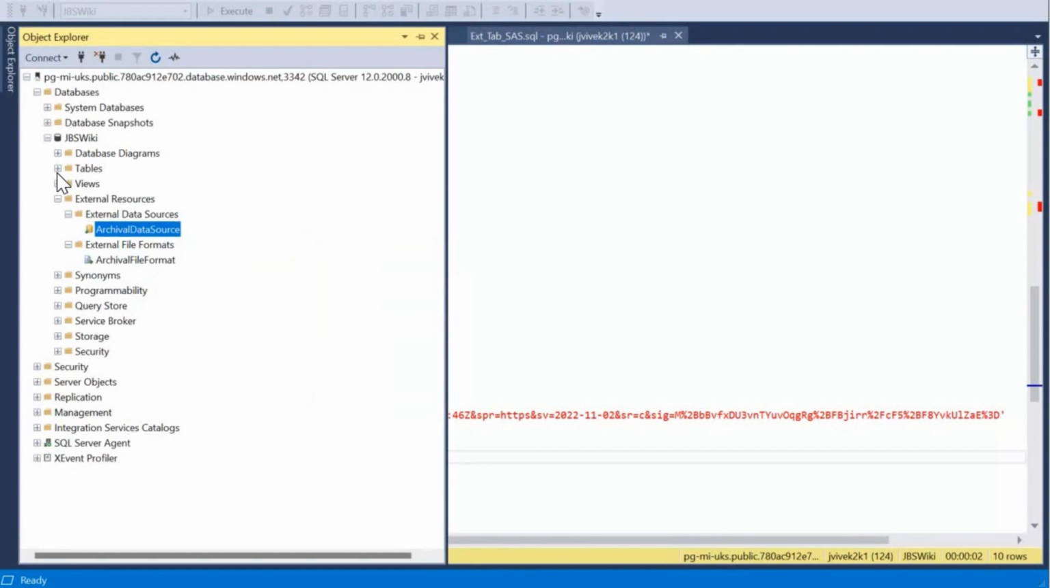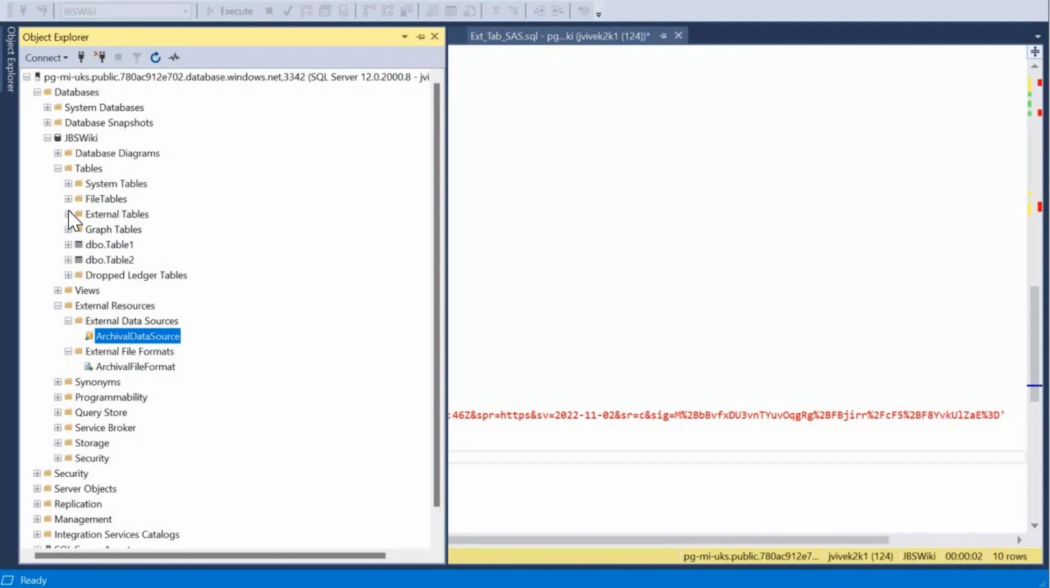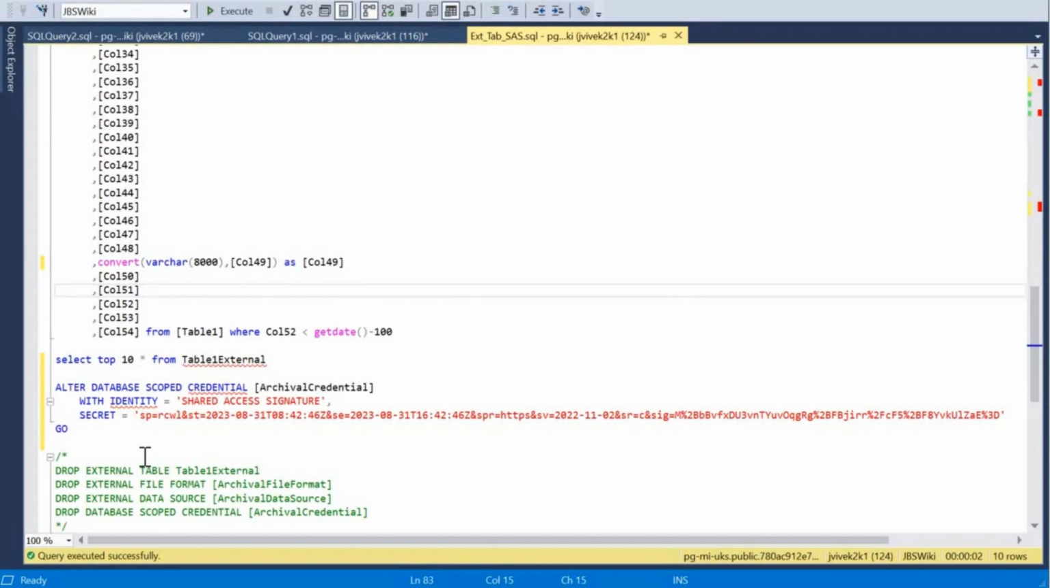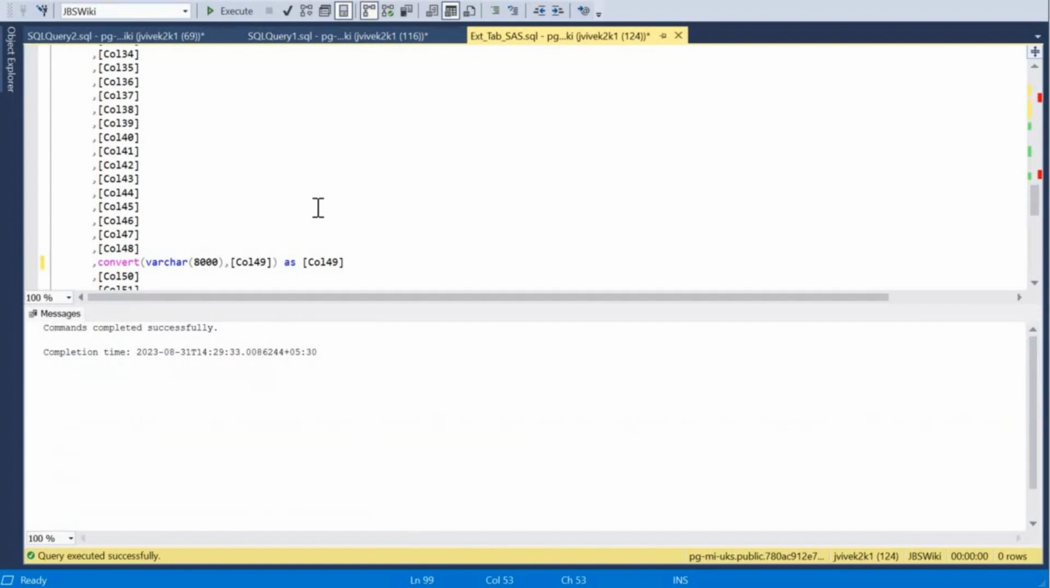Now let's go to the tables, and then you have something called external tables there, and inside that we will be able to find the table that we have created. My managed instance is a 4-core managed instance, so it is a little slow. Now if I click on the external tables here, we'll be able to see that particular table that we have created. Let's clear off now that we have completed this demo. Let's clear it off.